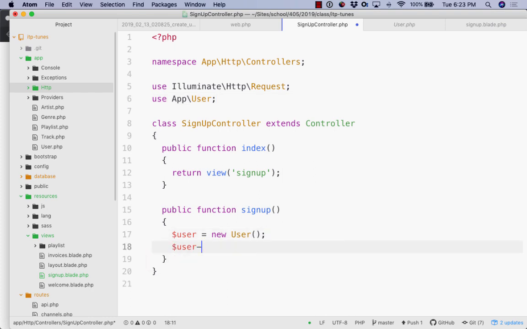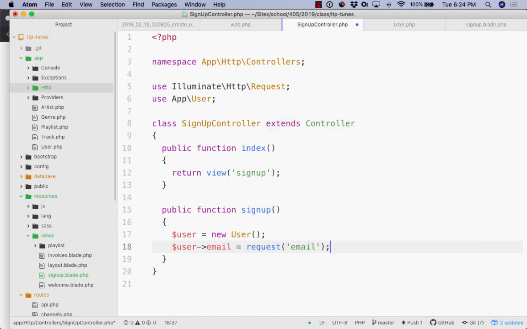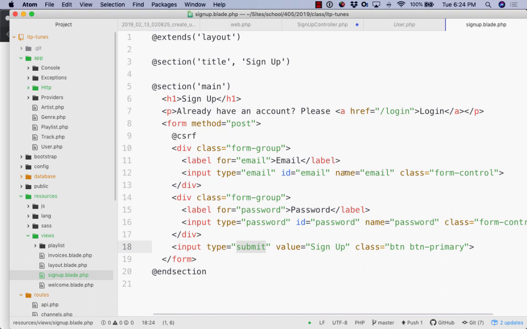And then we can say user.email is equal to request email. So we're going to capture that field from our sign-up form with the name of email. So name is equal to email, and name is equal to password. We're collecting these two values.